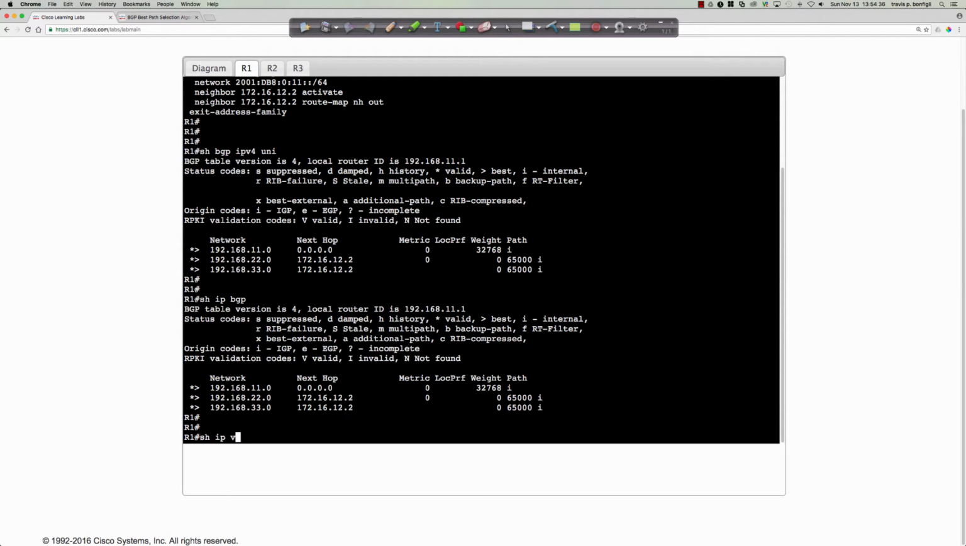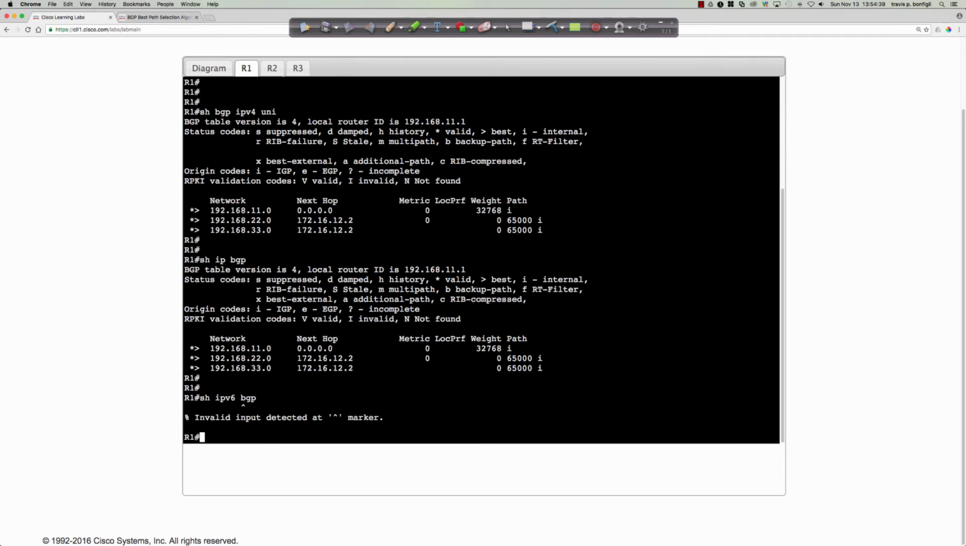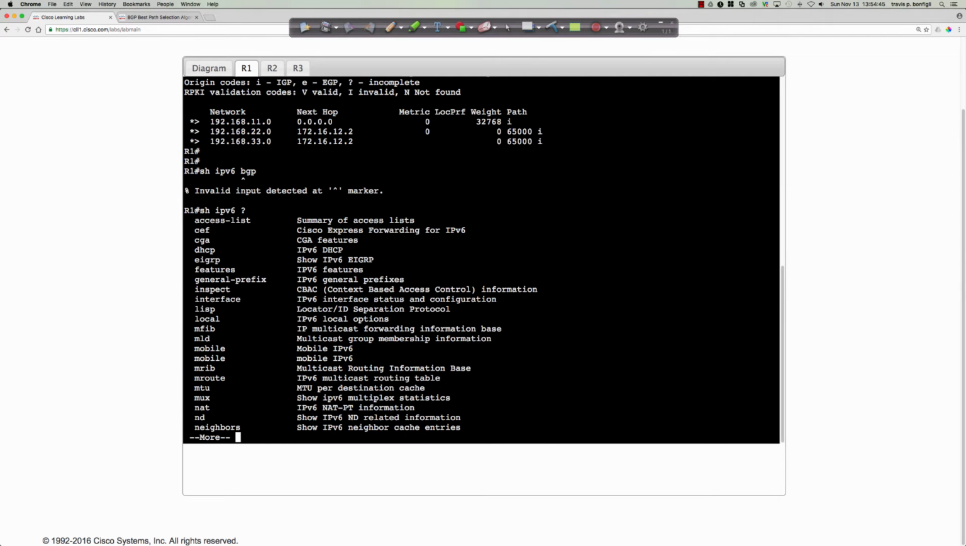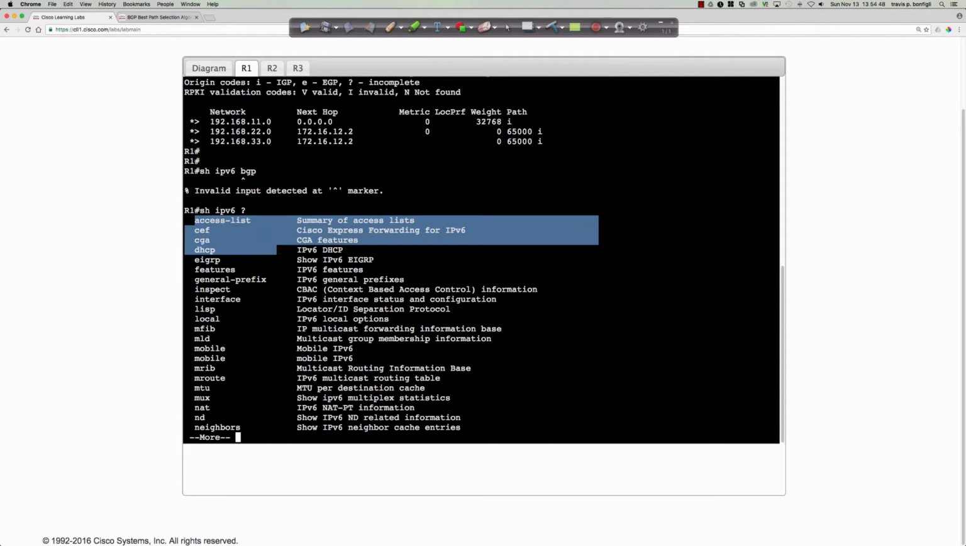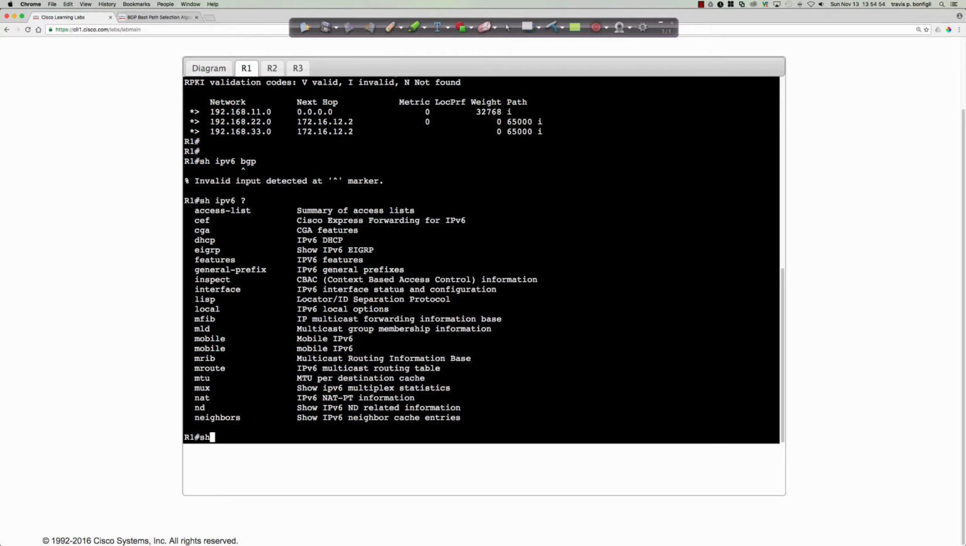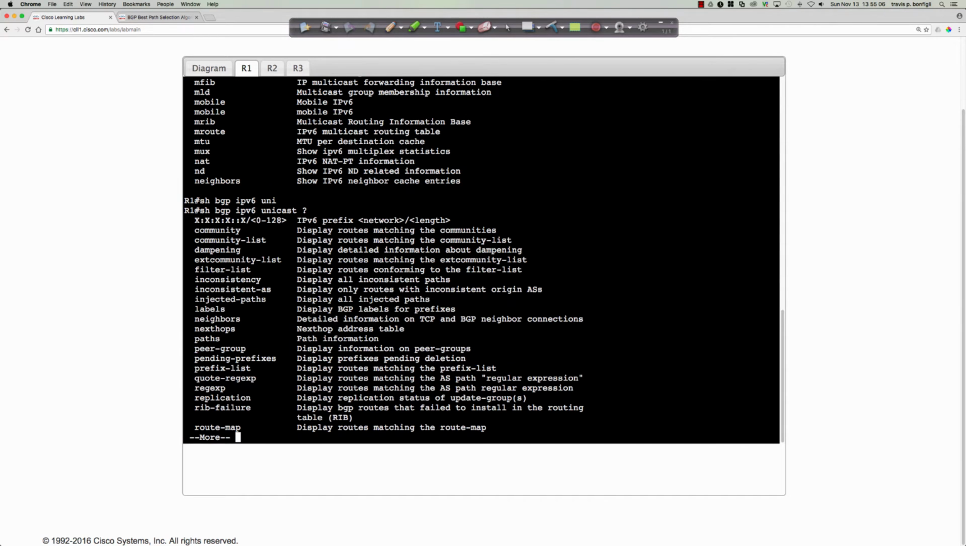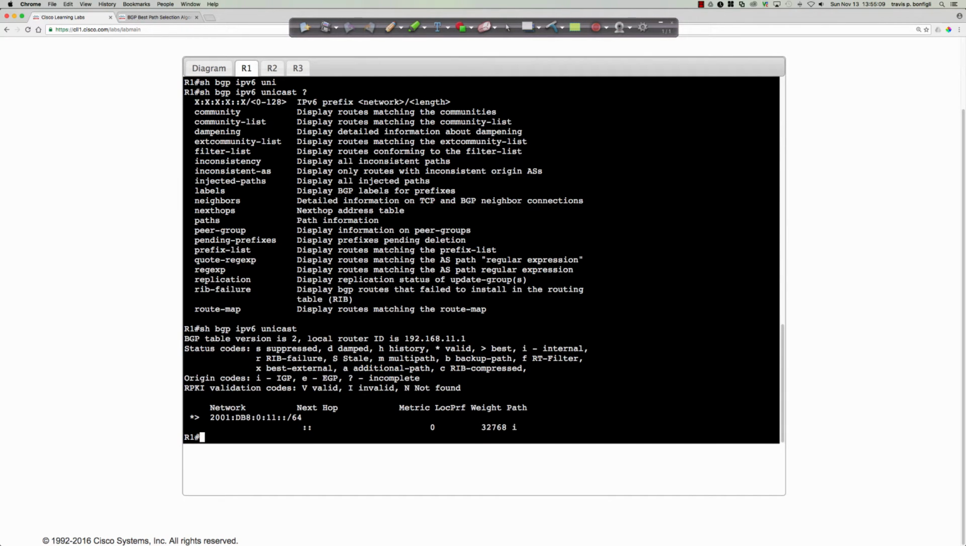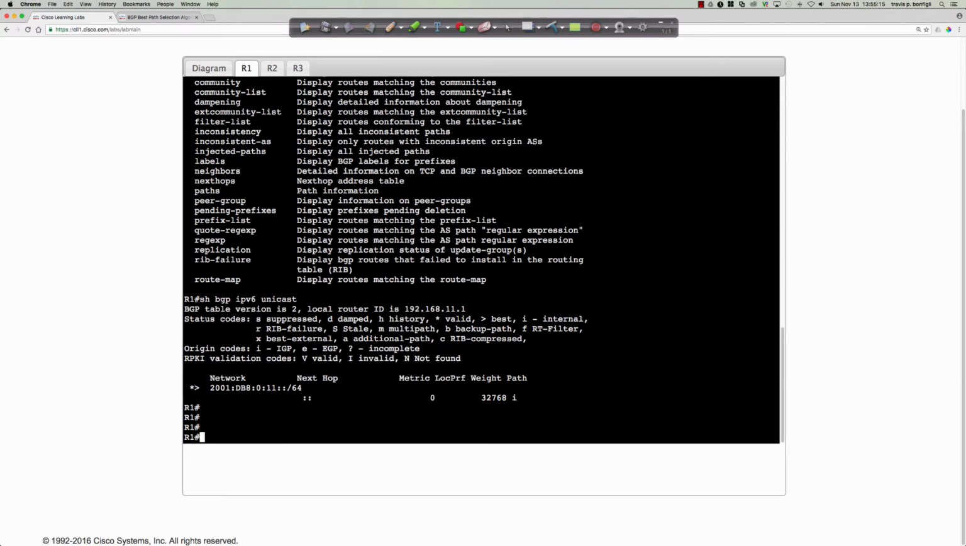if I wanted to see the IPv6 information, what if I said show IPv6 BGP? So I don't see anything, right? If I said show IPv6 and did a question mark, you can see that BGP isn't even an option for me here. And so that begs the question, how do I get to that IPv6 address family information? Well, you're going to have to say show BGP IPv6 unicast, right? And there we go. That's what the v6 BGP local RIB looks like. And that's why you want to start to get into the habit of saying show BGP IPv4 unicast.